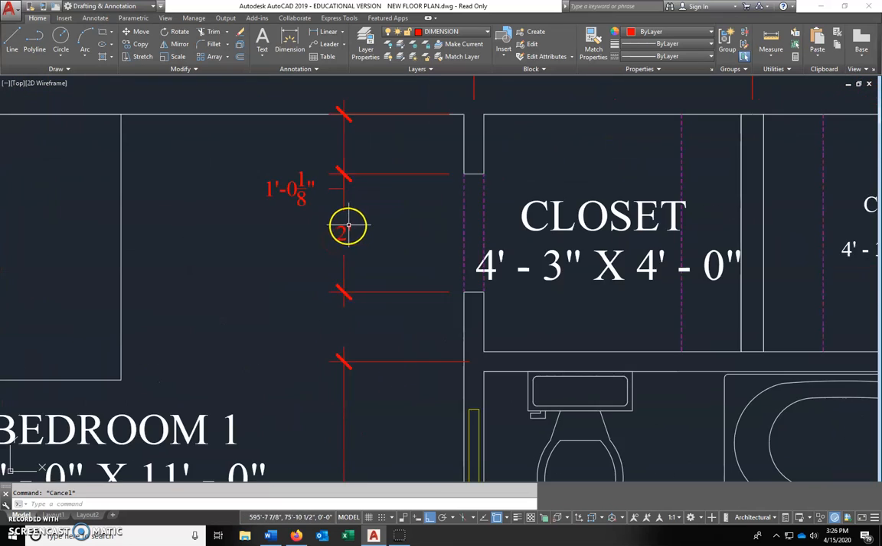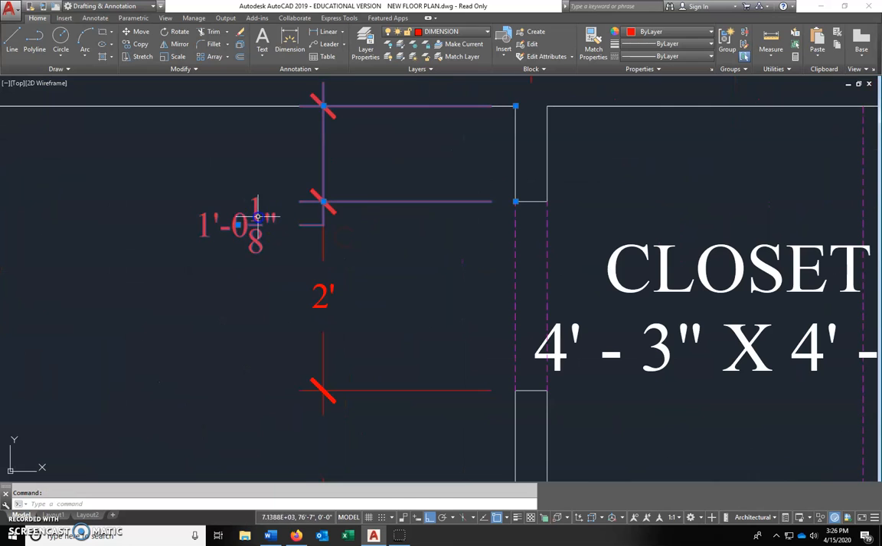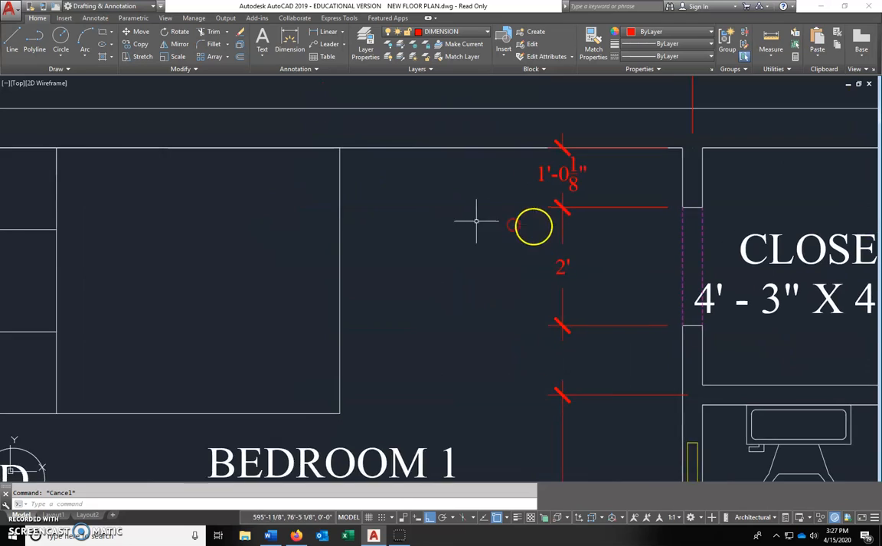Clean up all your extension lines. Don't have anything like this. See how that just looks rough. It's really hard to tell what that is. I'd put that in here somewhere, line it up with this, and then just turn ortho back on, move it up here, and just make sure that extension line goes away. If you don't like this one here, again, turn that dimension line off.